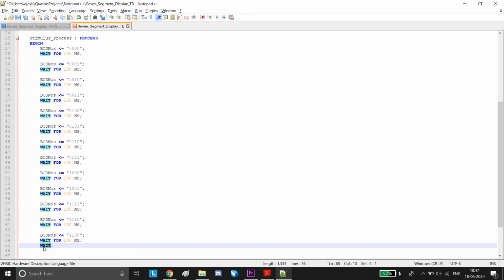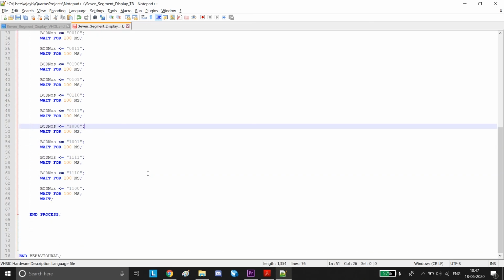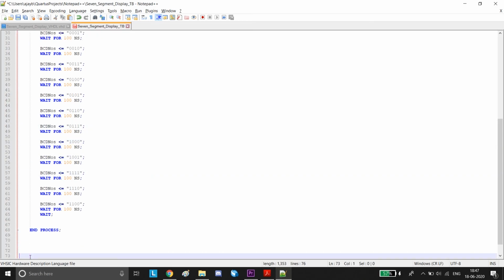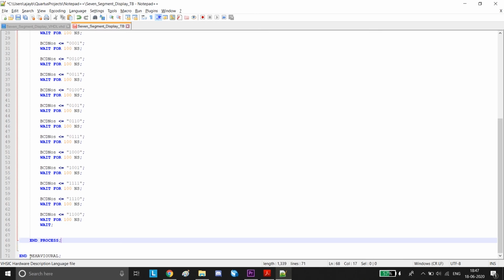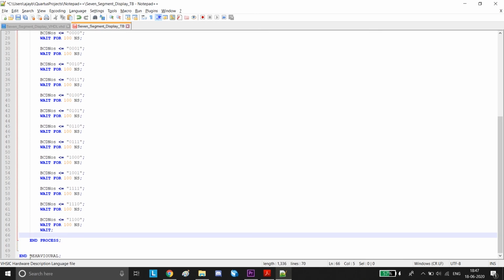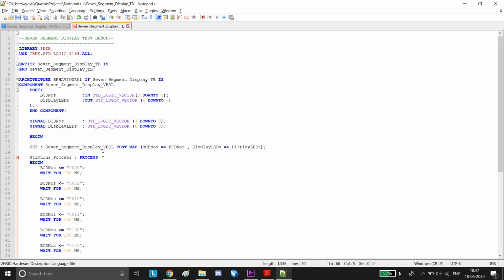This wait keyword will be used to stop the simulation. Now our test bench file is ready.